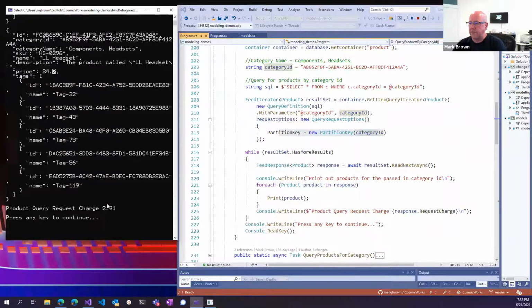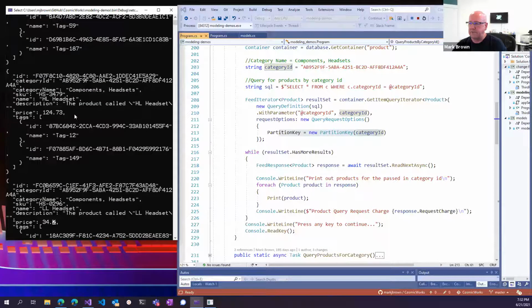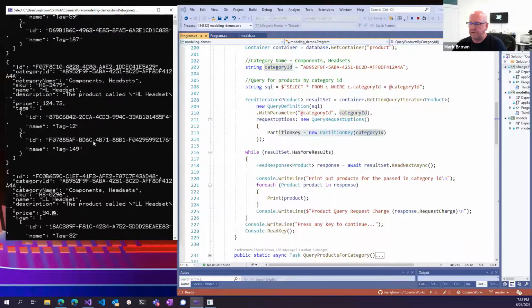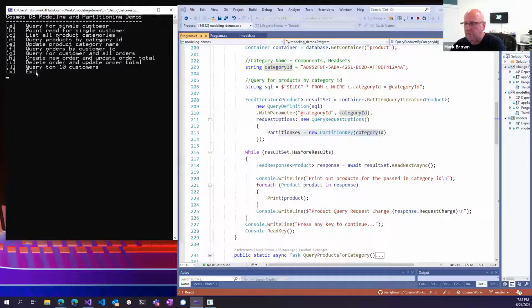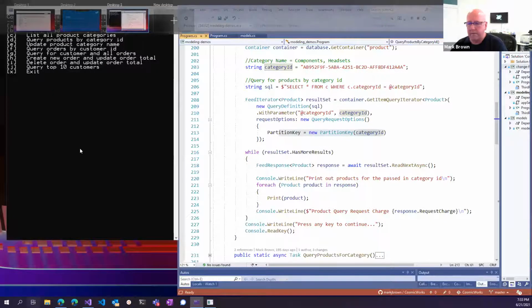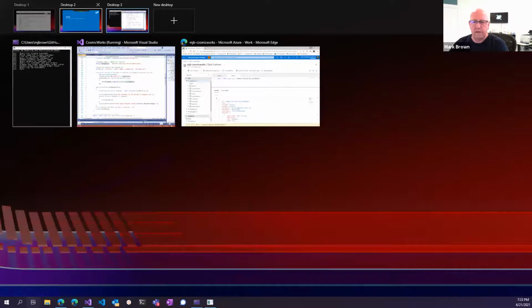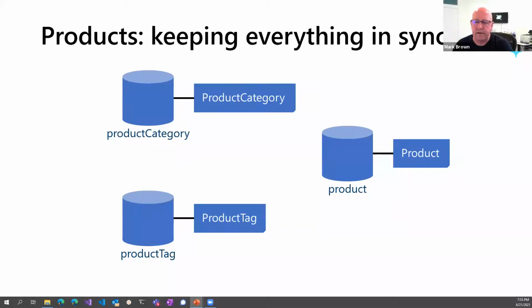And all those products, how many have we got? 1, 2, 3. I got those back. That was 3 RU, 2.91 RU. So pretty efficient to get that all within the same logical partition there. Okay. All right. So now, when we need to create a new product, we need to populate these additional properties.